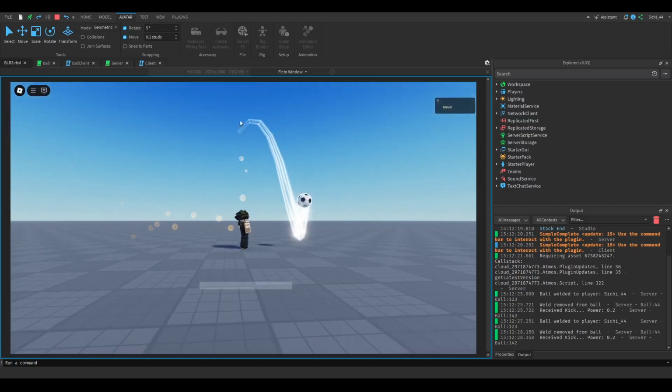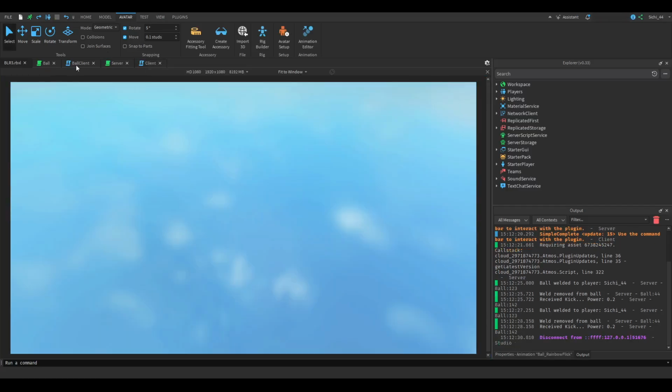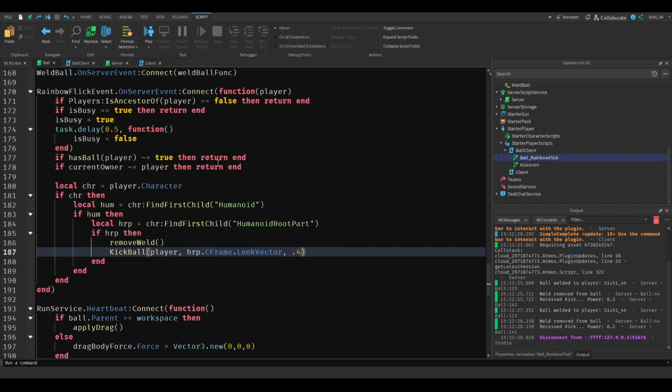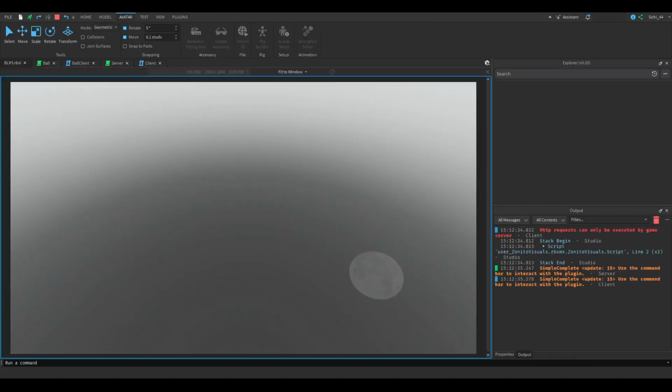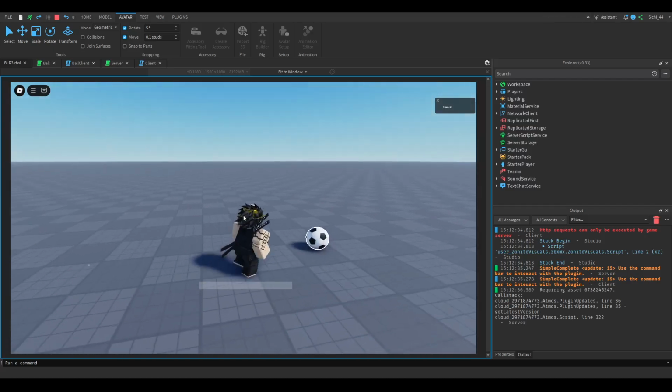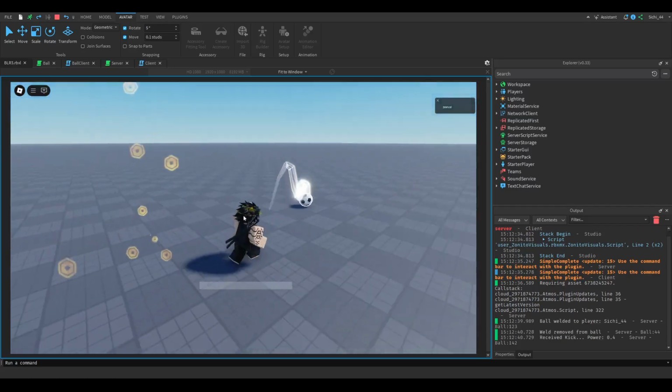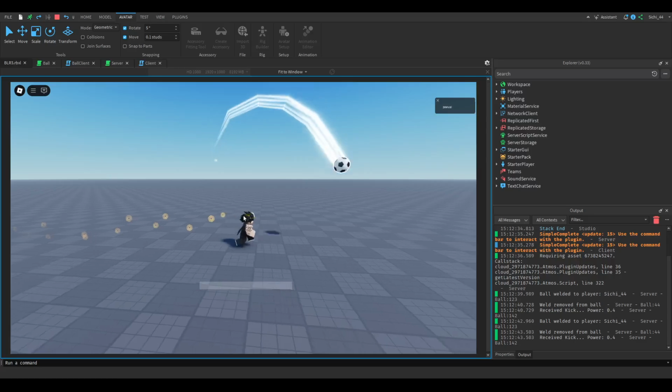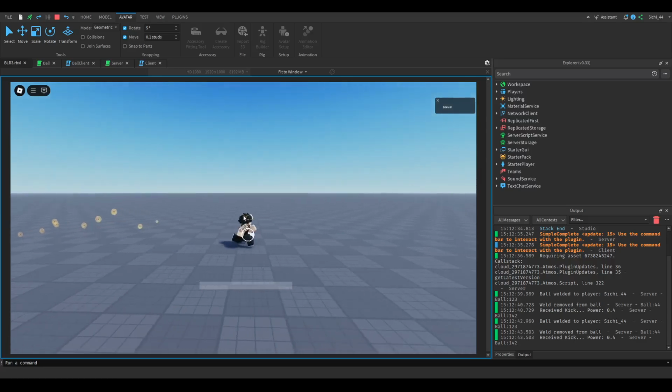So 0.2 is a bit too less. So let's go to the middle. We want 0.4. And now let's see how this will look like. You can of course experiment with those values. And yeah, I think 0.4 is a nice value, and you can see that it kind of flicks forward.